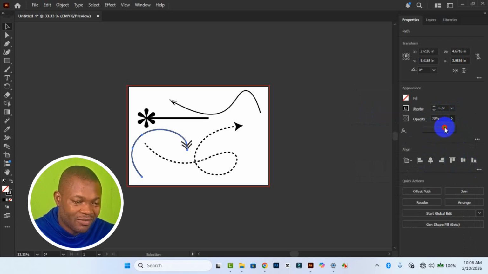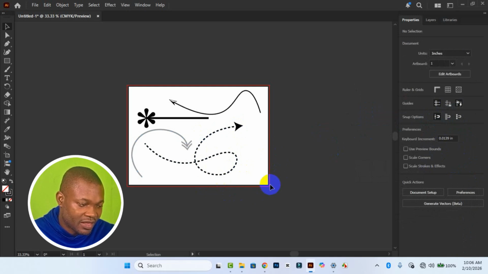So here we can work on the opacity. We can turn down the opacity as the case may be, or better still, we can increase the opacity. Everything depends on what exactly we really want to achieve with our arrow in Illustrator. We can go on and create different types of arrow in Illustrator using this simple trick. So using this simple trick right here, it's that simple.